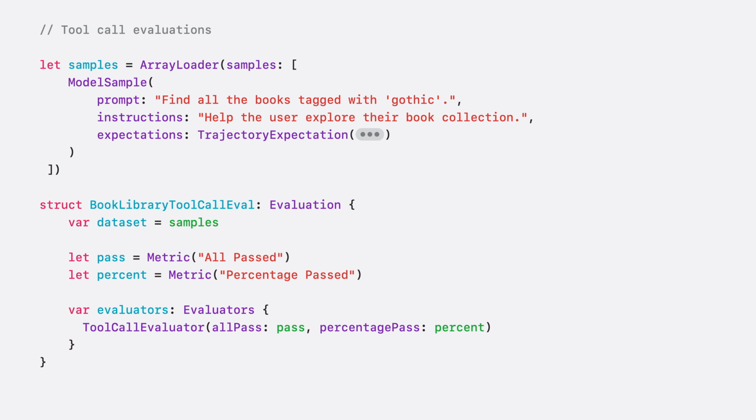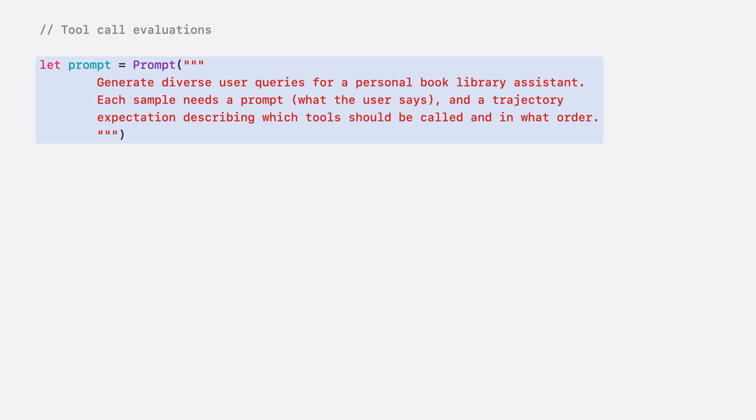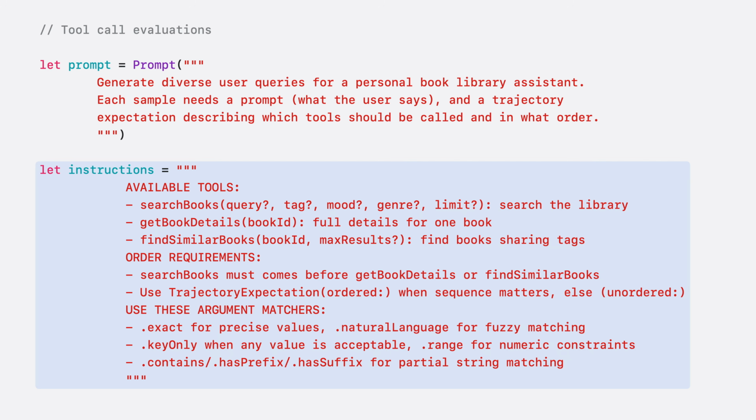Since our tool call evaluation leverages model sample and trajectory expectation that are generable, we can synthetically generate more samples using sample generator like before. I've gone ahead and defined a prompt and custom instructions for the session provider. Keep in mind, when creating synthetic data for tool evaluations, the model doesn't know what tools you've defined or what order the tools need to be called in. So here I've specified the available tools explaining their purpose, any order expectations, and other context the model might need.